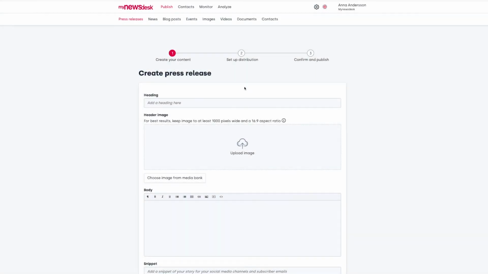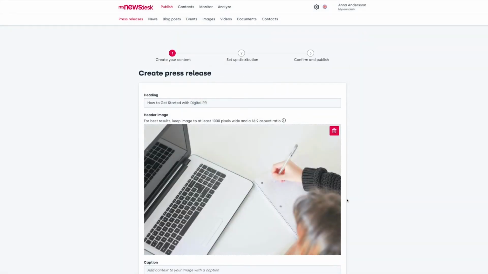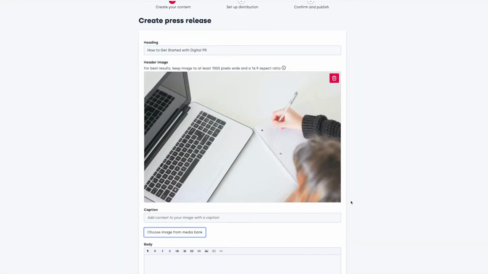The heading is where the title of your story goes. The header image will be published as part of your story. Pick an image from your media bank or upload a new one. For best results, use a landscape image.